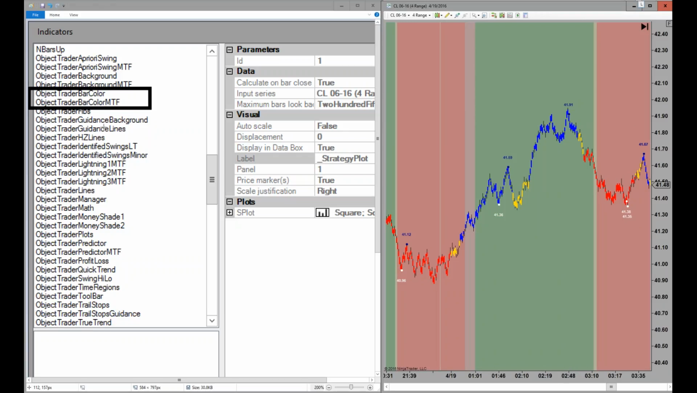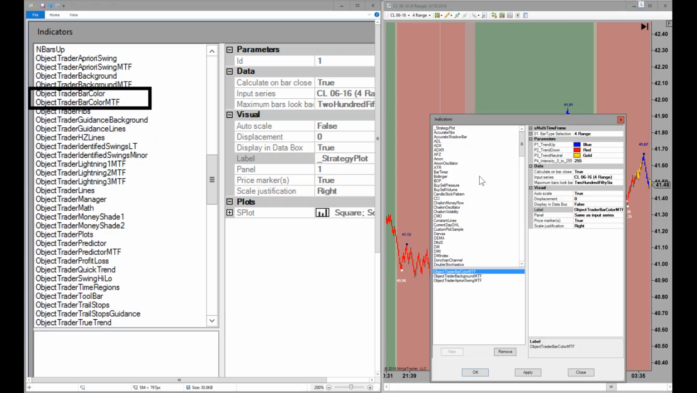So we won't worry about object trader guidance background or even guidance lines. That's actually kind of like the VIP dynamic trend. You do have that in your indicator. I'd recommend just using the VIP dynamic trend. The object trader horizontal lines is actually the label that you put on your lines.